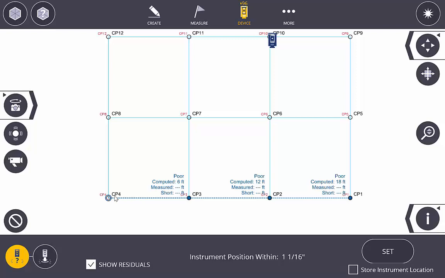Okay, I've walked my prism pole over to control point 4, set it on the point, made sure the prism pole is plumb, and now I can hit the measure button. Okay, so it got that point measured. All of these points are now included in my setup, and what it's telling me now is that I'm still 1/16 of an inch off. So I'm not perfect. That means I either have a bad control point or a bad CAD point or something.